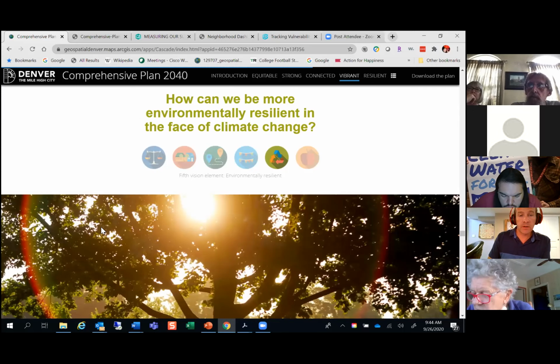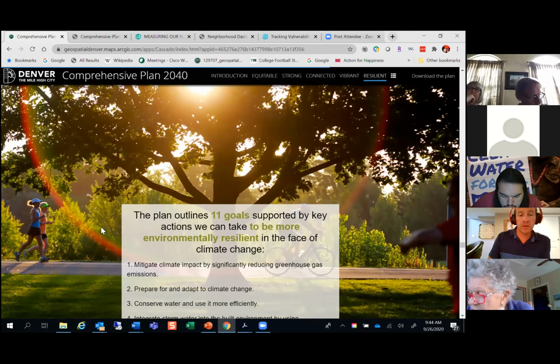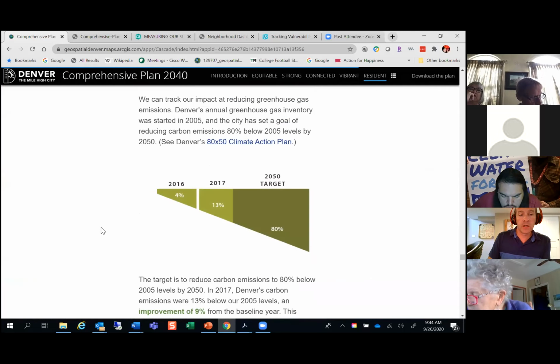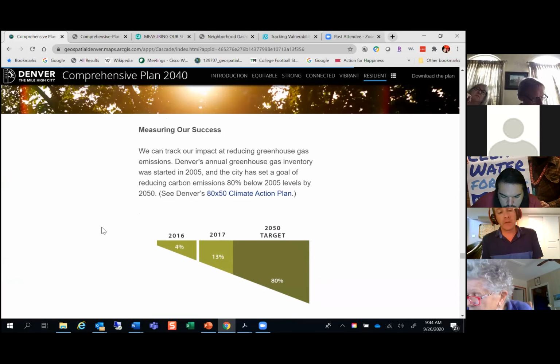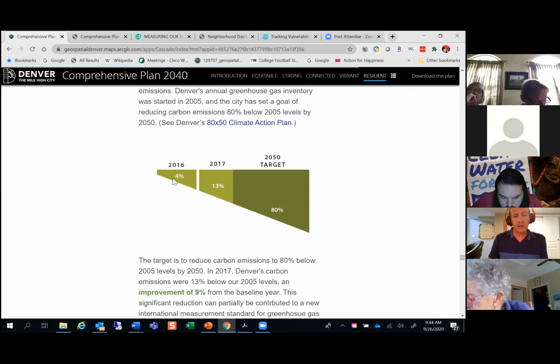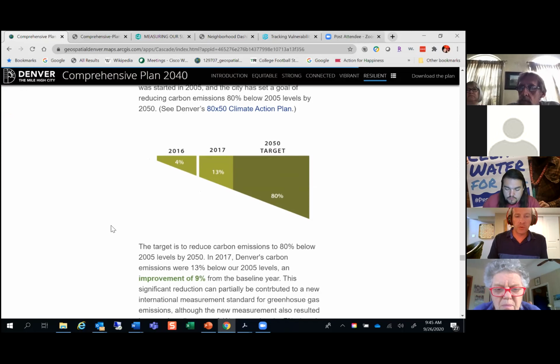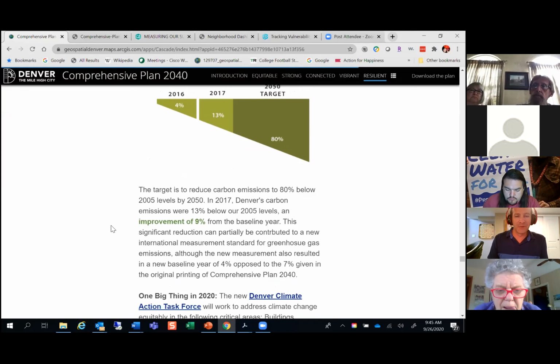Next one is environmentally resilient as a vision element. We had 11 goals here, and we used the 80 by 50 climate action plan's greenhouse gas metric. So we're trying to reduce carbon emissions 80% below 2005 levels by 2050. This is another one that might change in the future as that seems to be evolving a little bit. And even now the metrics did evolve slightly with the data points here, but we did see a significant increase because we actually changed the way international standards measure carbon emissions. And so that is one of the reasons we saw a significant bump here from the base year. I don't know if we'll see that much of an improvement year over year going forward. That'd be hopeful.